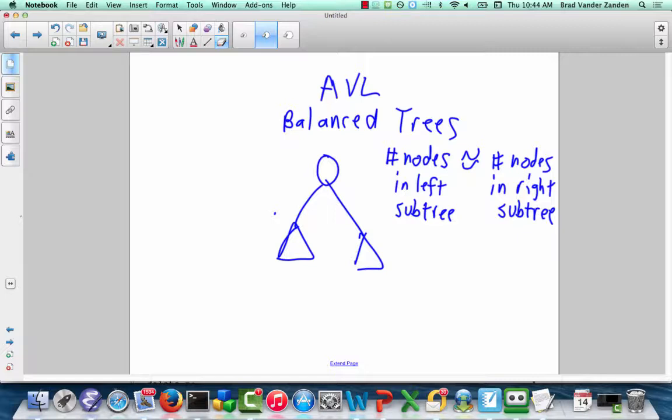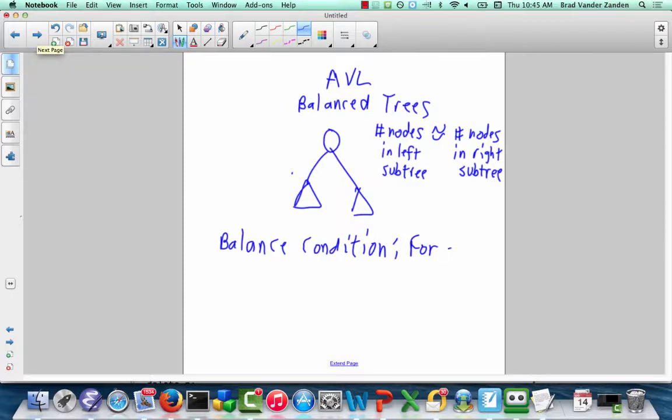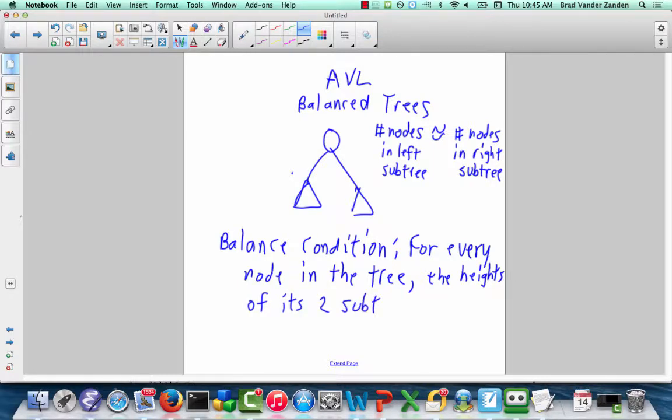And AVL trees, their balance condition, is that for every node in the tree, the heights of its two subtrees differ by no more than 1.